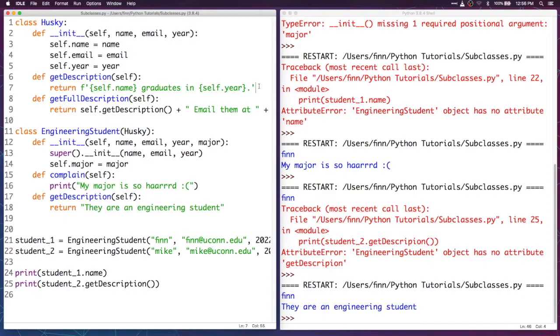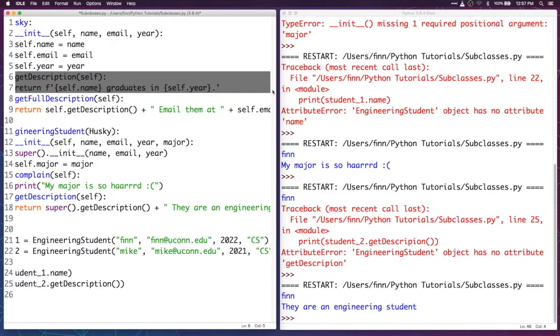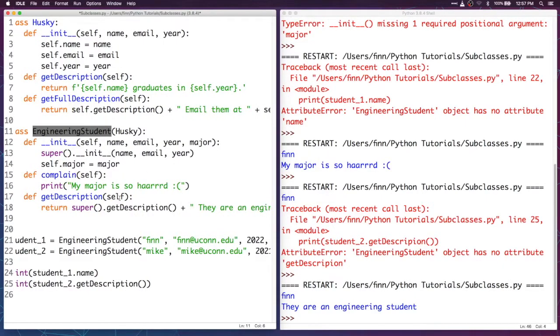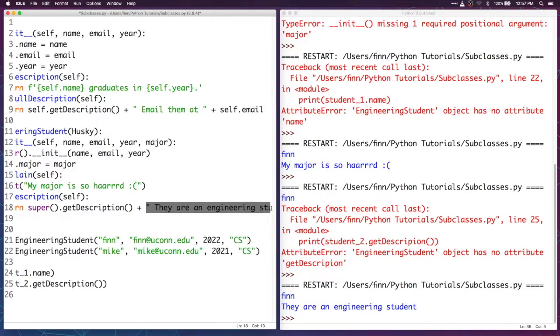And then they are an engineering student, pulled from this method as opposed to our old method. But again, if we want to refer to the old Husky getDescription, we have a way of doing that as well, which is with this super method, or super function. And so we write super, and then getDescription, then this is actually going to run our old getDescription method with all of the engineering students' attributes. What this line of code will do is run the previous getDescription method with all of our attributes, and then tack on this extra line of code.